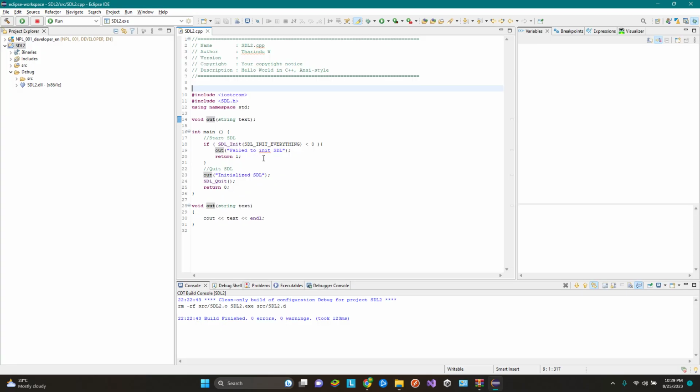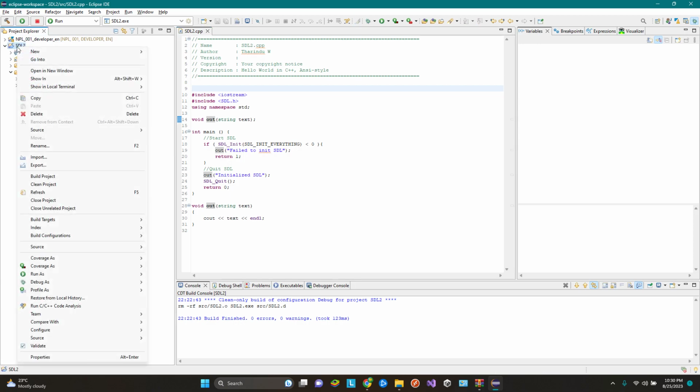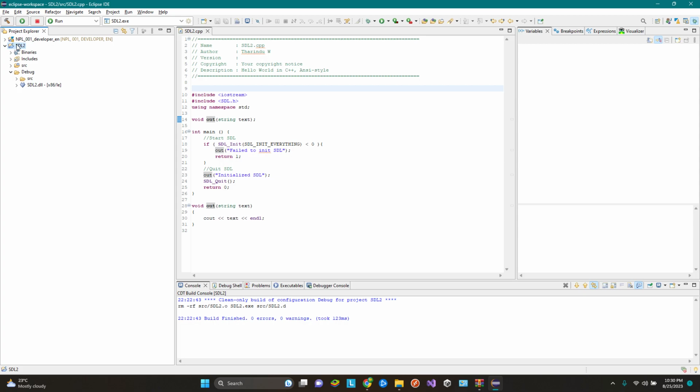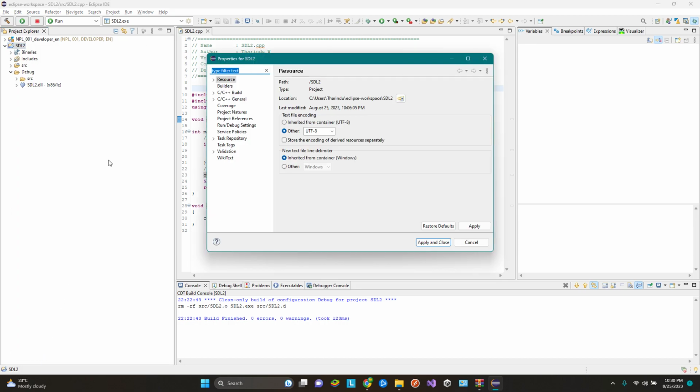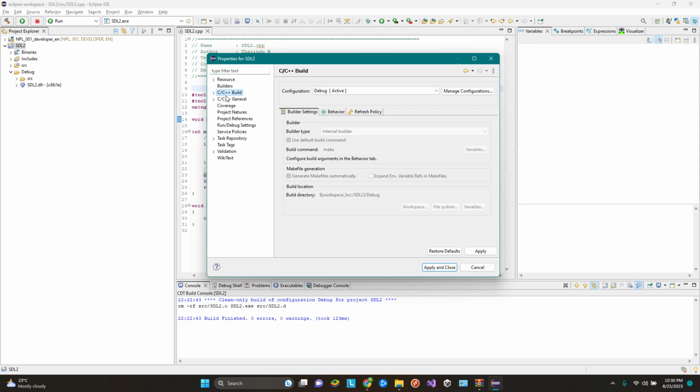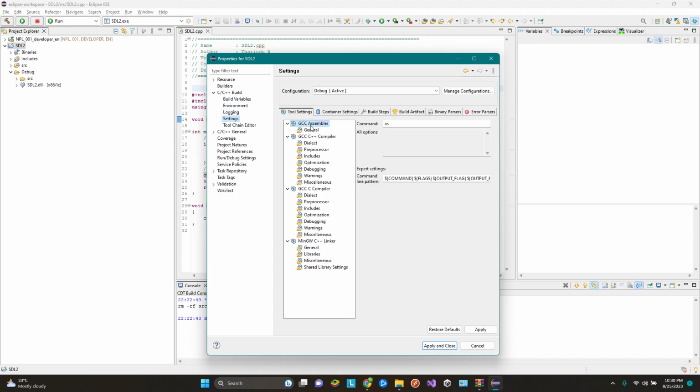So once you have started with your Eclipse project, I would say it's better to set up your dependencies. So right click on the project and go to properties. For me, this is a C/C++ project, so I would get these options here. So if I expand the build and go into settings, I would see a few compilers here, the GCC C++ and also the GCC C compiler, along with the MinGW C++ linker. So we need to set up a few things here.